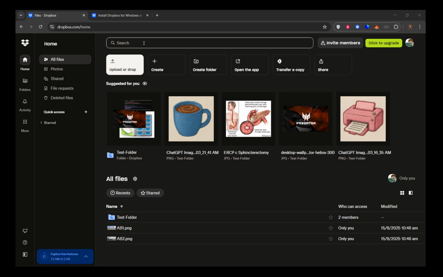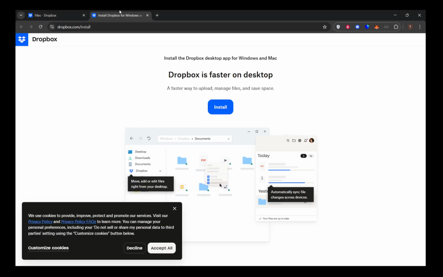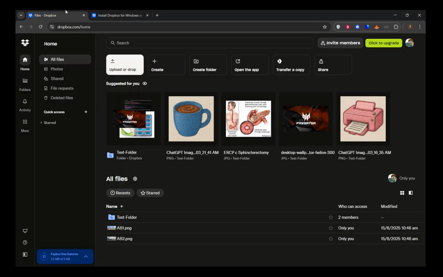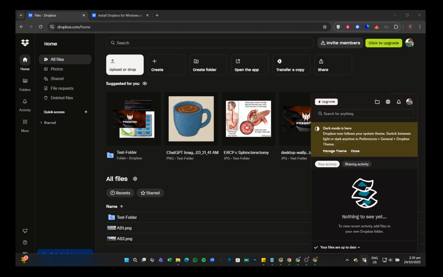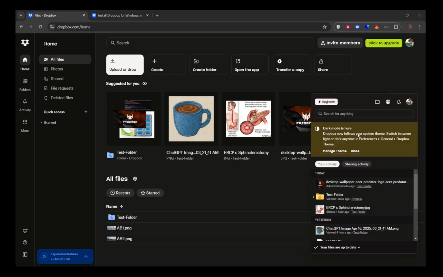To start, locate the Dropbox icon in your system tray if you're on Windows, or your menu bar on a Mac. This icon is usually found near your clock or battery indicator and is essential for accessing your Dropbox settings. With just one click on this icon, you will bring up a pop-up menu containing several options relating to your Dropbox account.